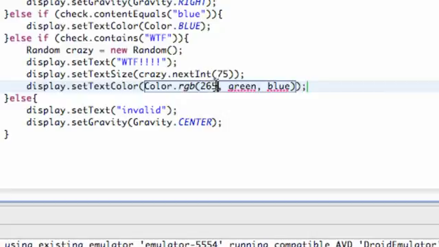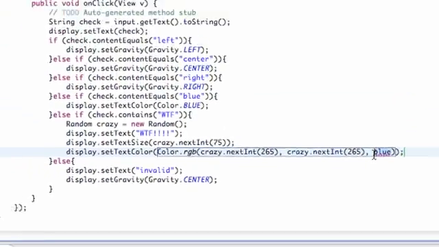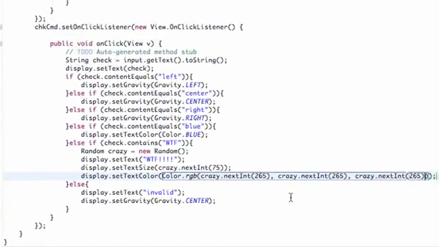So again, we're just going to use a random for each one of these. We're going to say crazy dot nextInt, and then give it within the parameters 265. I believe that's how many color options there are. Then we're just going to copy this for the green and also the blue as well. So it's going to give us a random mixture of colors each time. So yeah, that's how we can use the random.